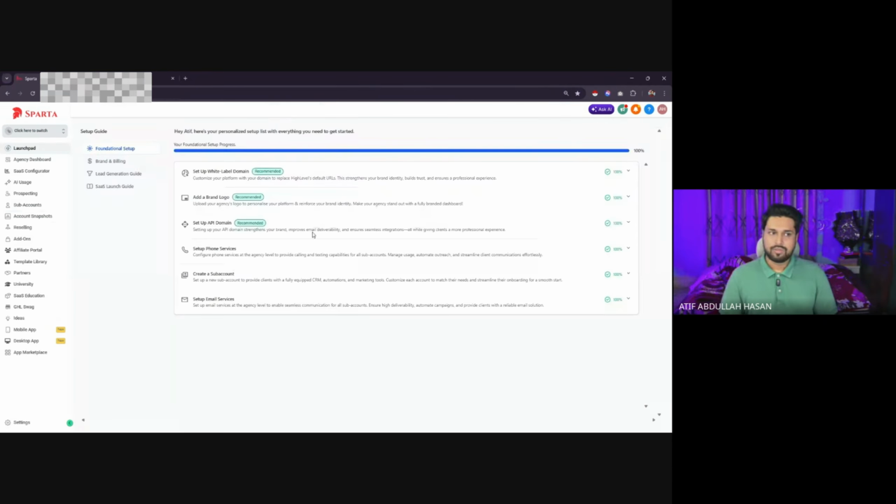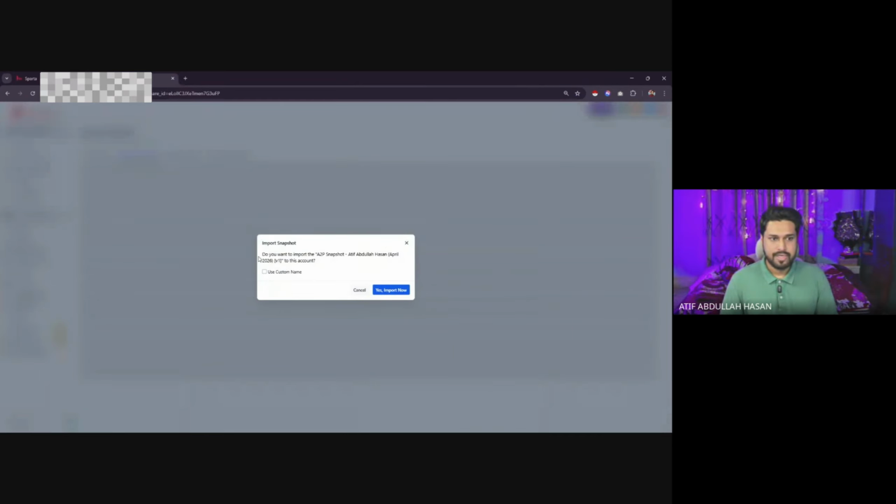Okay, so let's move on. It says, do you want to import the A2P snapshot Atif Abdullah Hasan April 2026 version 1 to this account? If yes, click import now, and GHL will guide you through the process. This is the first step that you have to take.